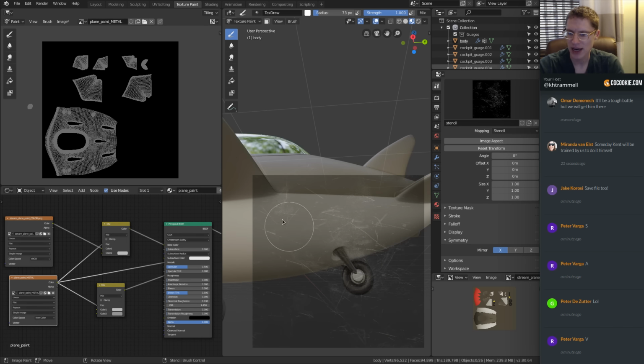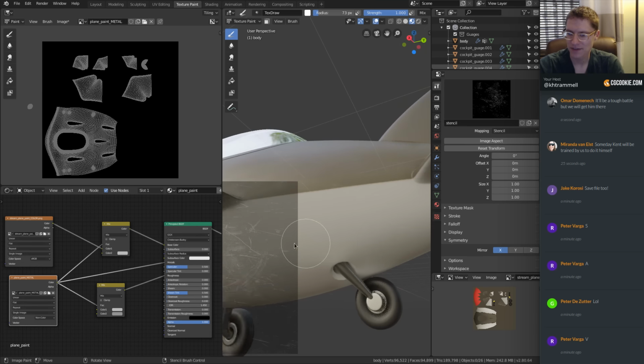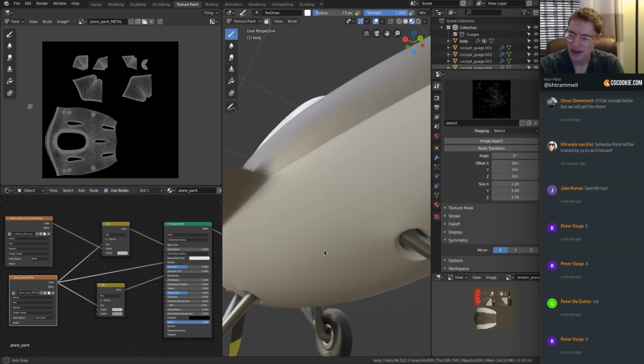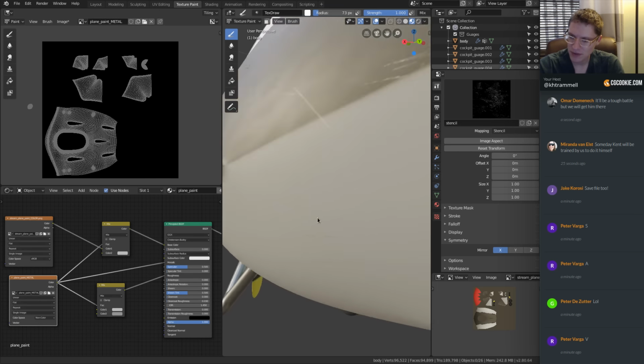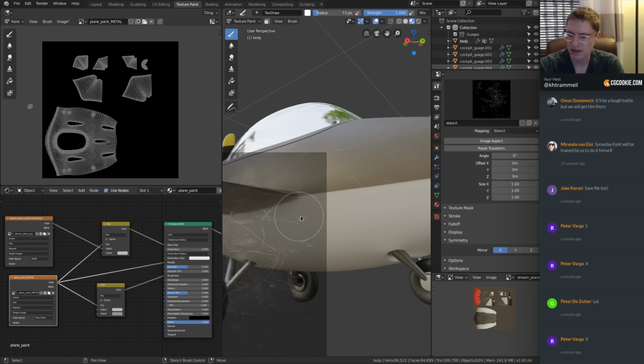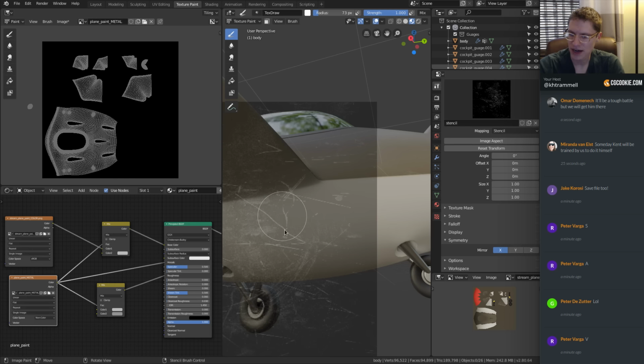And just, yeah, painting out scratches. I find this to be extremely fun. You can't quite notice it down here. Maybe I'll increase the size of the scratch.